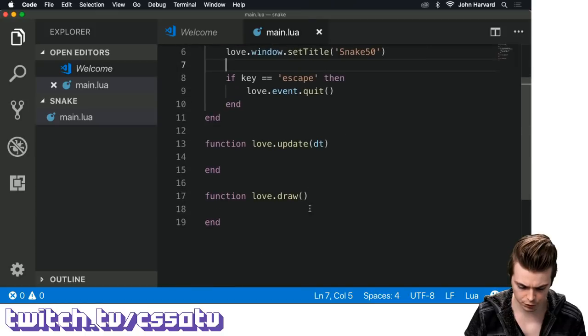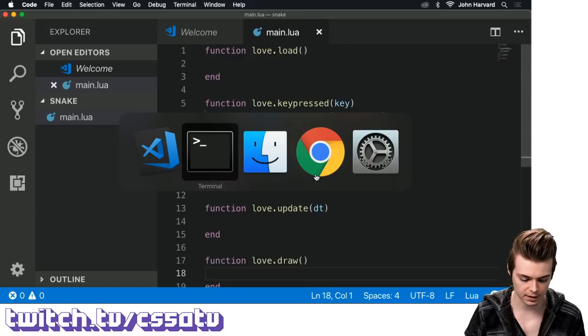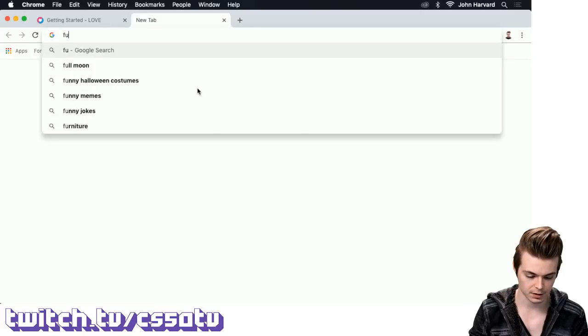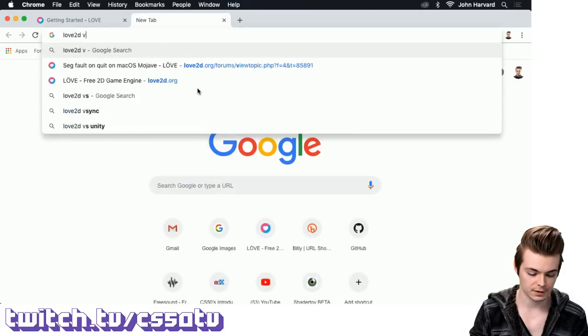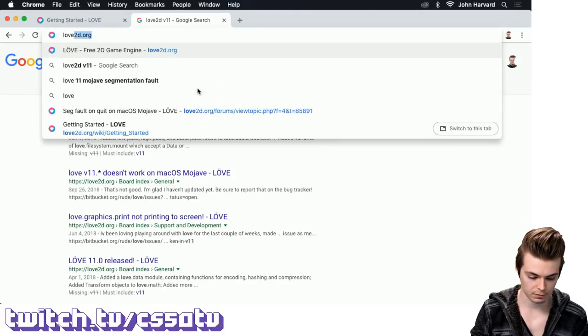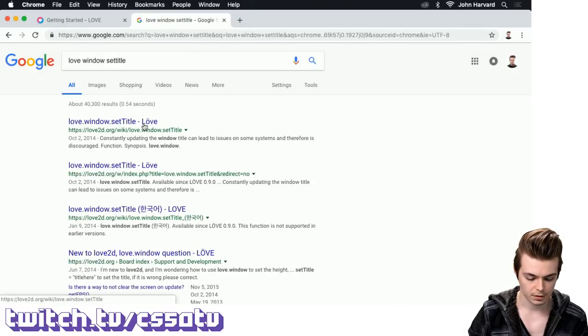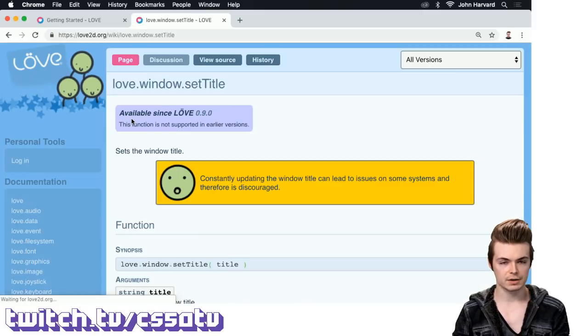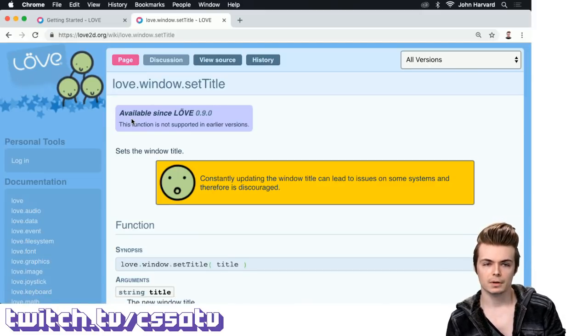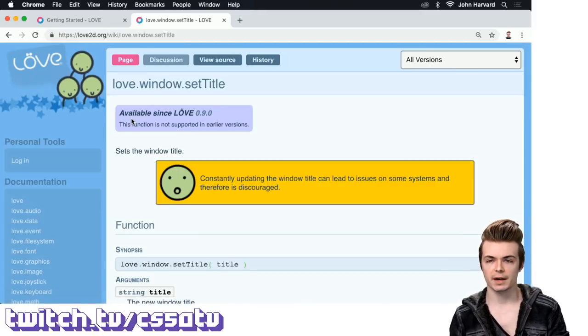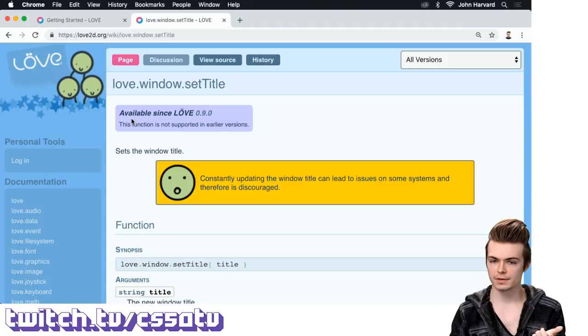Let me make sure. Oh, Love 11 may have changed the function actually. Sorry, Love2D version 11 or love.window.setTitle. There are a couple things that Love 11 has changed versus Love 10. So Love 10 was what I taught the extension school course, the games course.